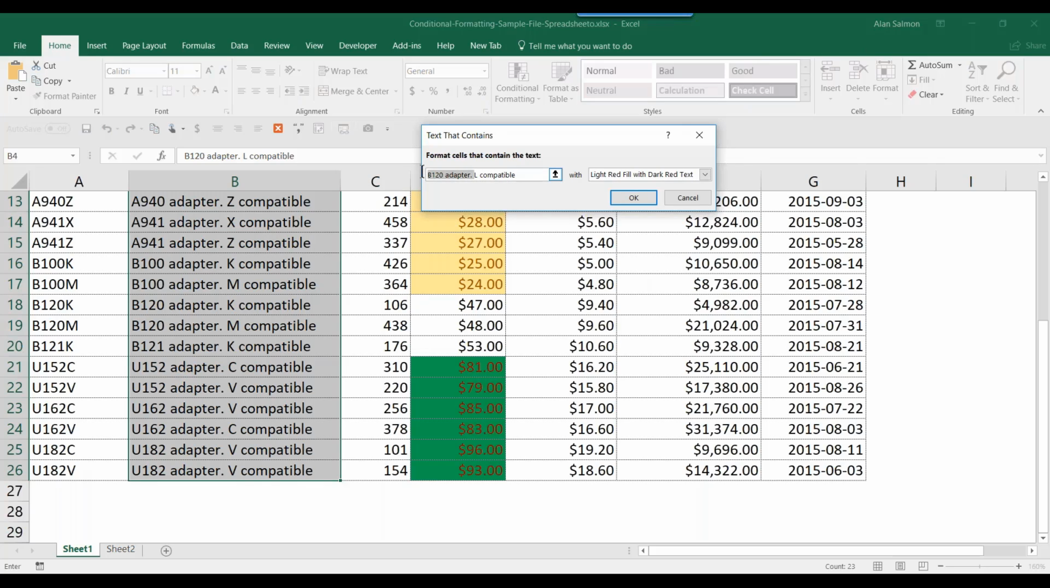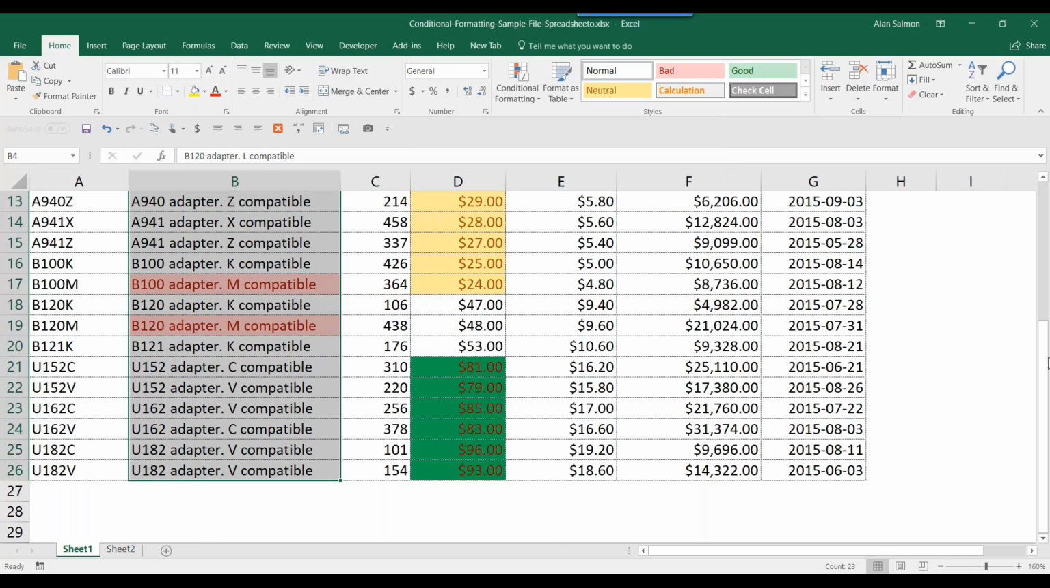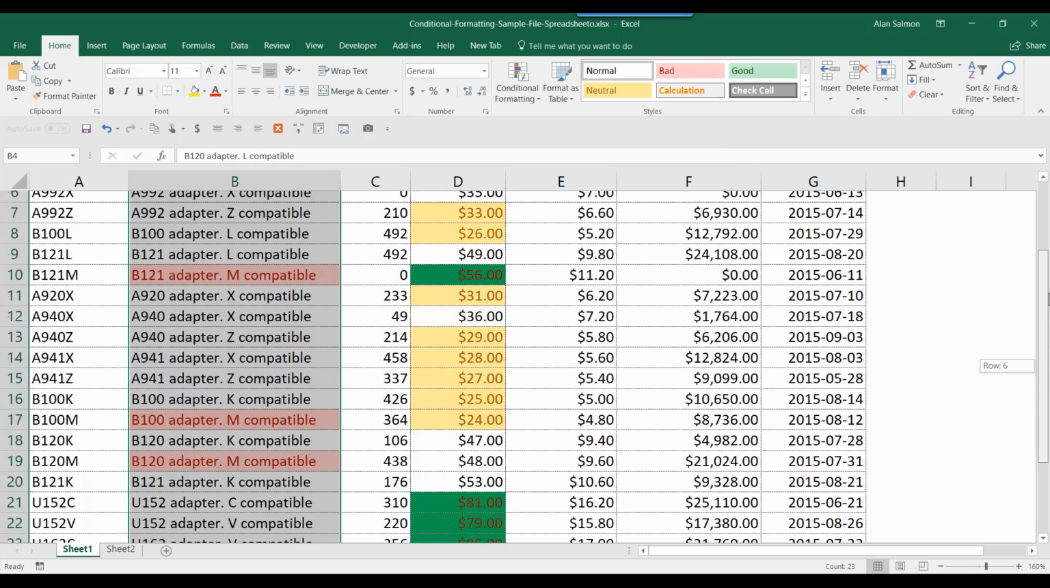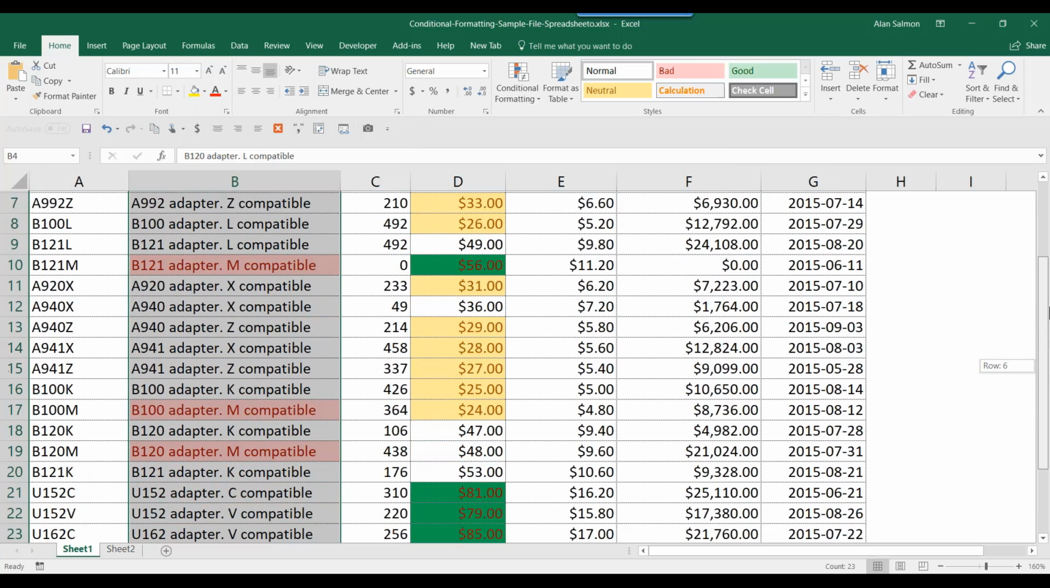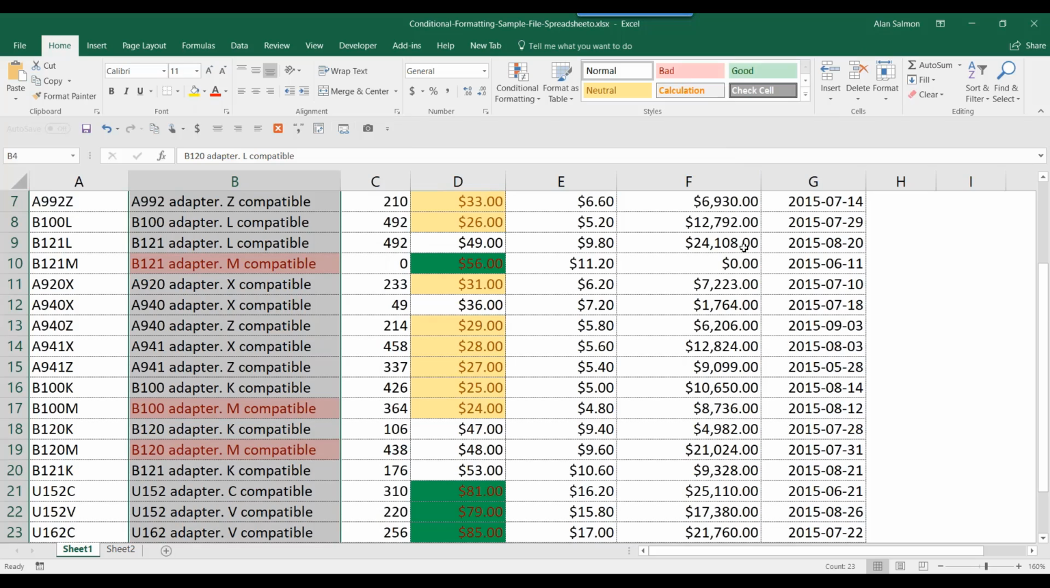Text that contains what? M compatible. And it's as simple as that. So what happens if I change my mind again? Not a problem.